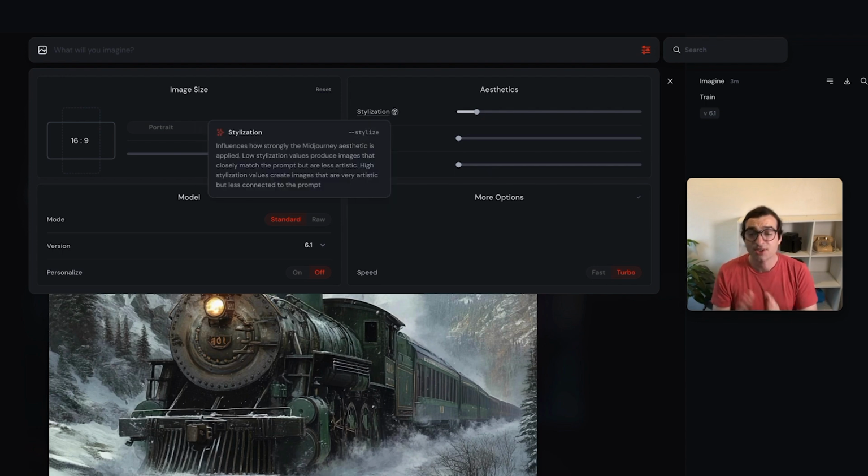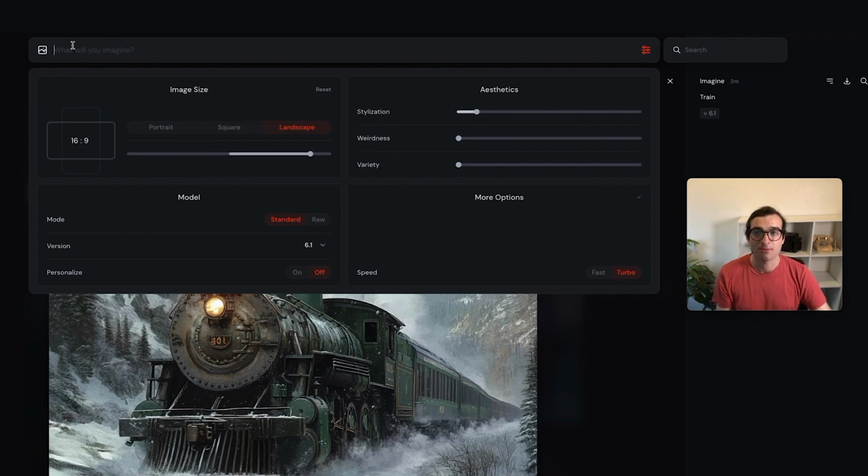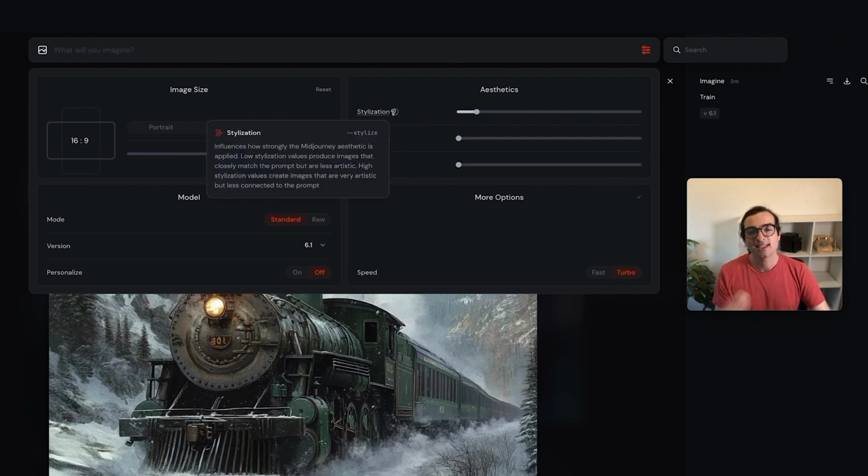--stylize is listed there. You can still use those parameters if you just type them in up in the text box here, but this is an easier way to add these parameters and make these adjustments without having to almost become a coder or know these parameters. You can just play with these sliders.